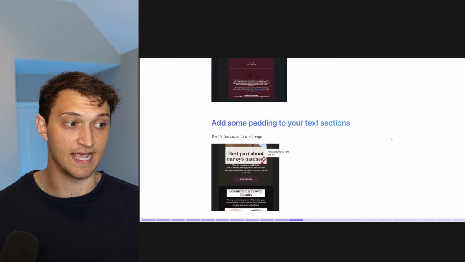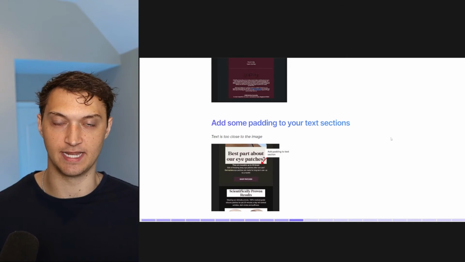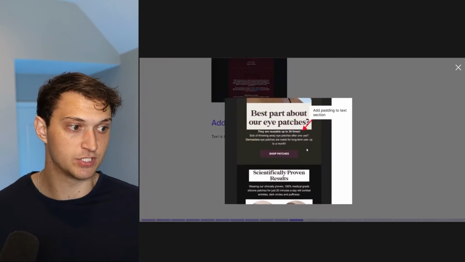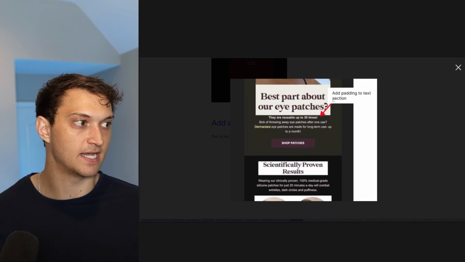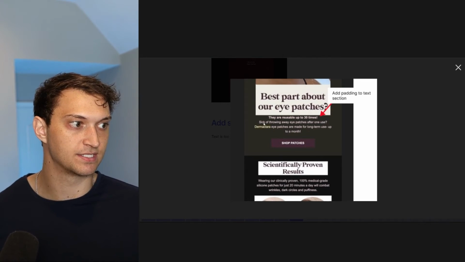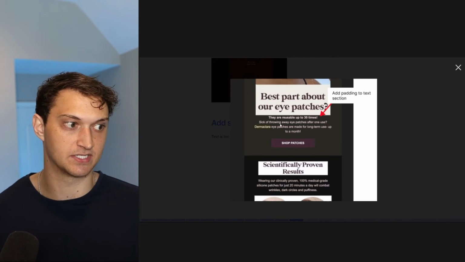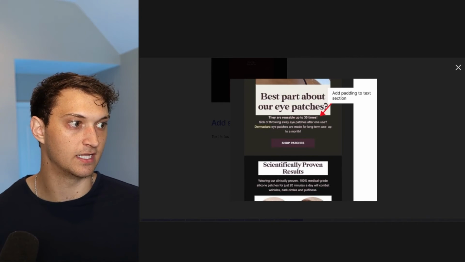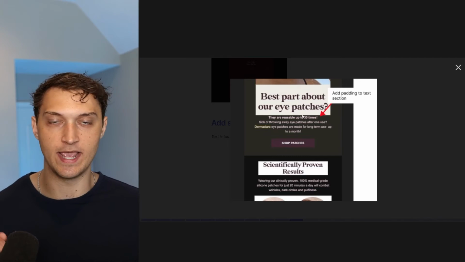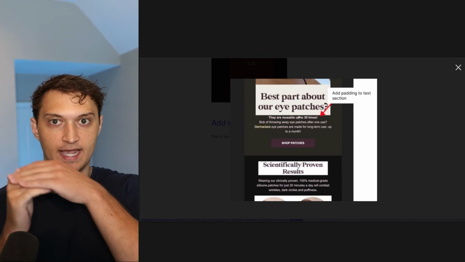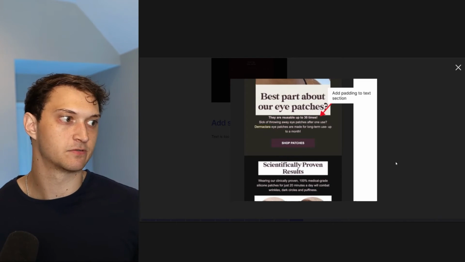For your text sections, be aware of the padding and how that interacts with your images. In this case, they definitely want to add some padding to this HTML text section here, or else you're going to get an image right here that's way too close to the text. So they want to add a little bit of gap, a little bit of space.